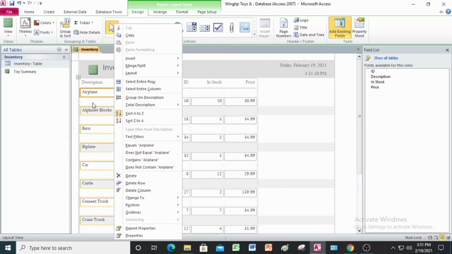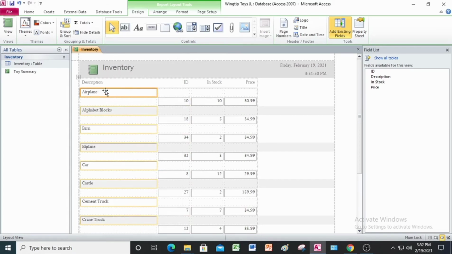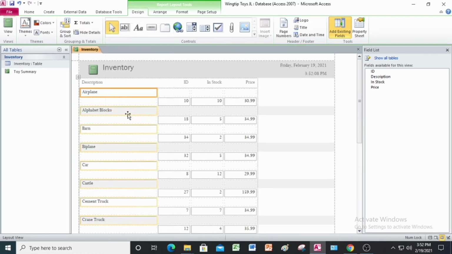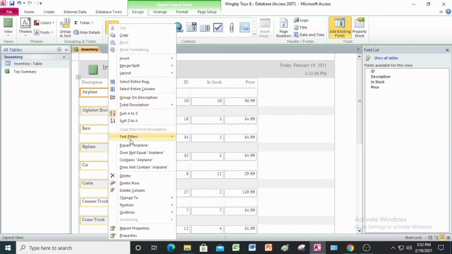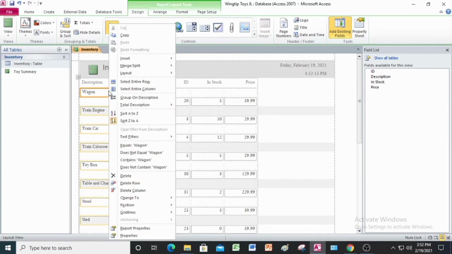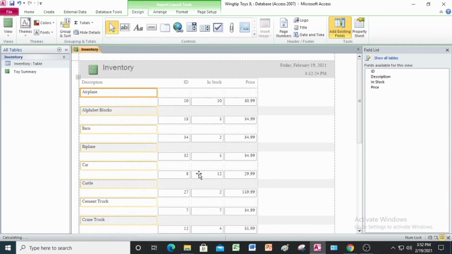You can also sort it using right click. Just click on the description and then click Sort A to Z. Let's try the descending order. So right click and of course Z to A. So it starts with the wagon. But we are asked to sort it in ascending order, so we're going to start with Sort A to Z.